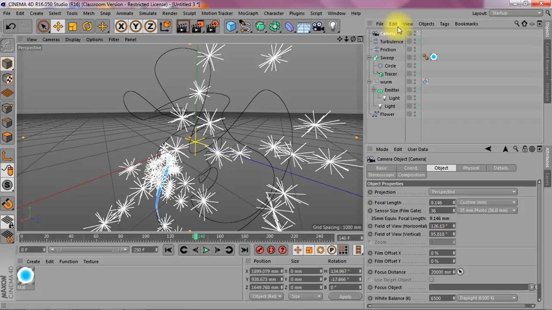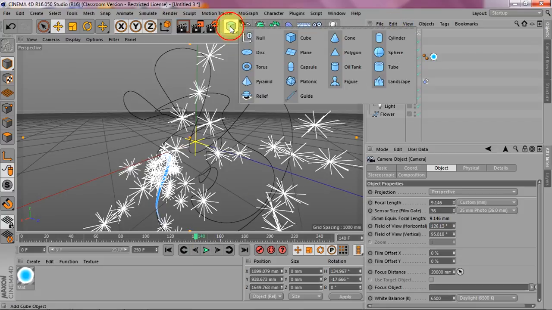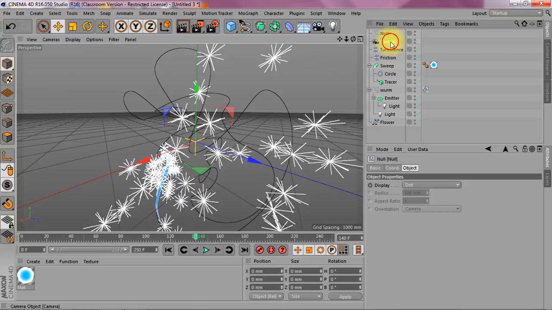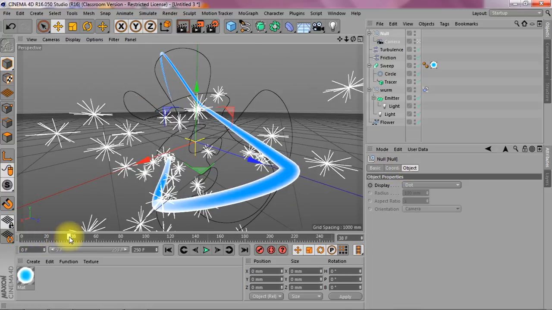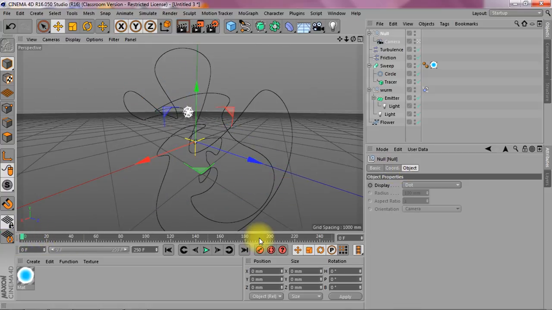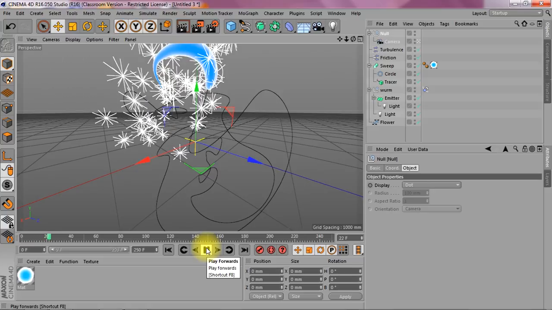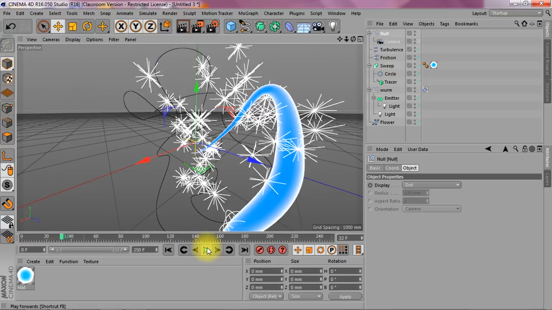Now what you can do is, of course, make a null node, put the camera in, and animate that null node. Say we start over here at 0. This is where we start. No, hang on. This is where it zooms by the camera. I'll just have to hit the play button. This is where we actually see it up close. So that's at frame 32.